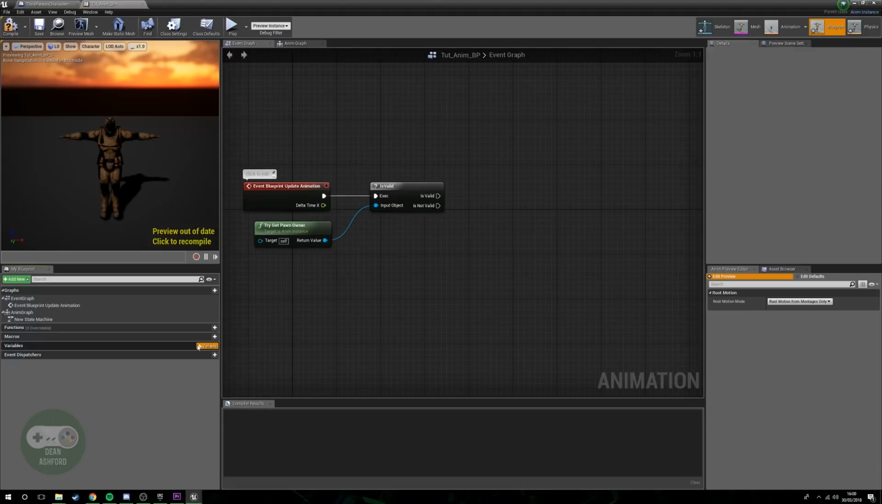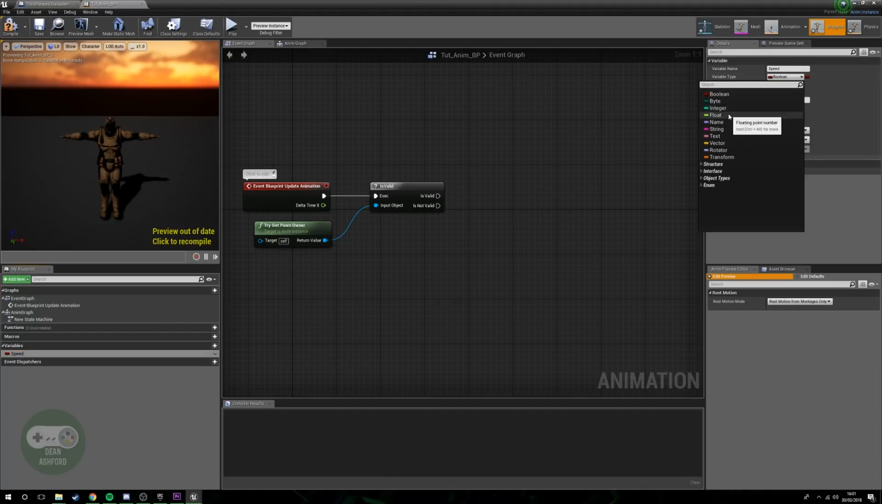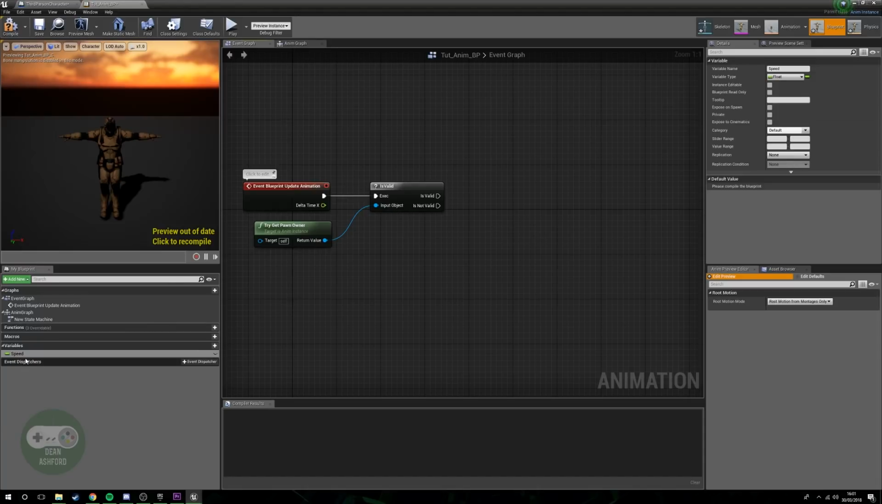So we need some variables here. Well, the only one that we're actually going to need here is speed, because that's what we're going through. We're going to call it speed and change the variable type to a float. Now what we're going to do is we're going to set speed.